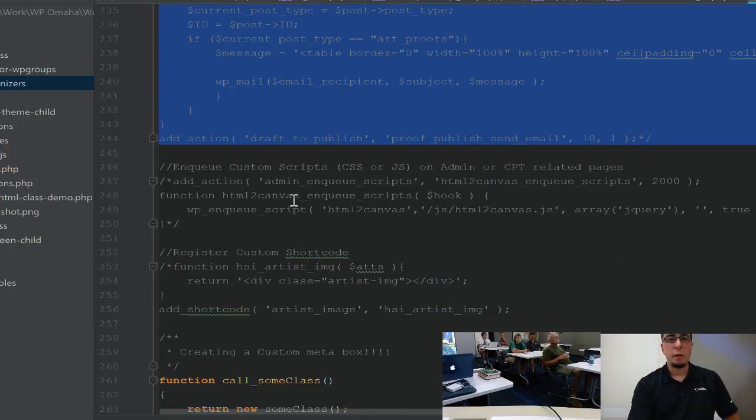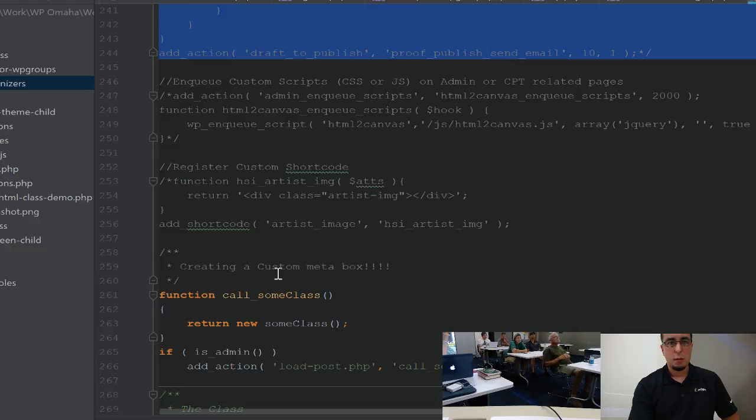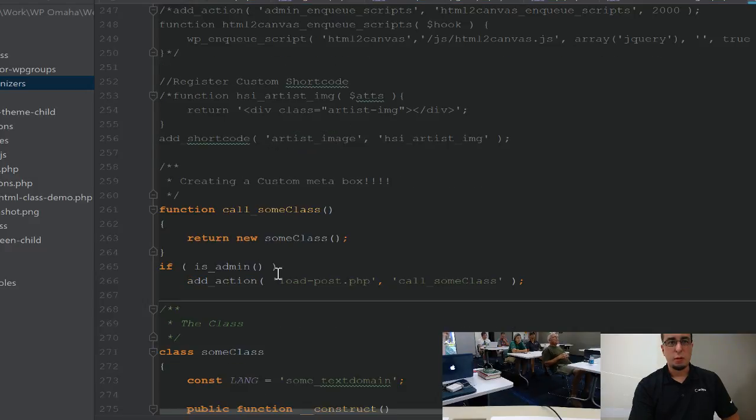Here's the regular enqueue scripts. I think that's what this is. No, that's still admin. Never mind. Just kidding. Register custom shortcode. Everybody know what a shortcode is? That's literally all this is. We're just adding a shortcode.